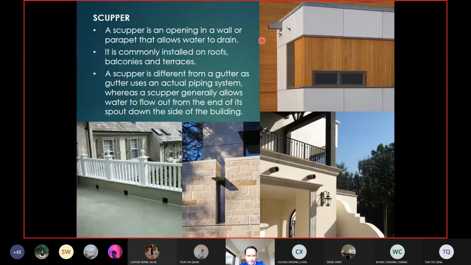So it is commonly installed on roofs, balconies, and terraces, like I've shown here. This is an example of a scupper installed on the roof, and this is a scupper installed on the balcony. And this one, I'm not really sure whether this is a roof or what this is, but this could be another idea, one idea for a nice scupper design.